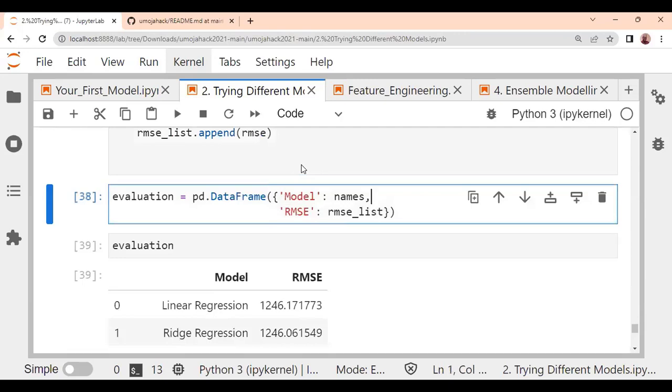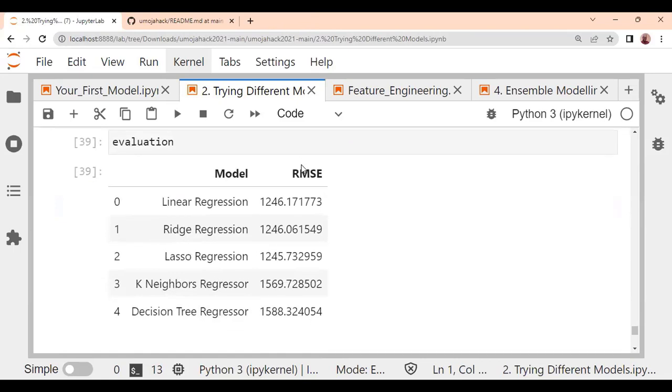Then I decided to convert the models and the RMSE into a data frame, and this is what I have. So at this point, I built a linear regression model, ridge regression model, lasso regression model, k-neighbors regressor, decision tree. Now look at these models. Which of them performs much better? You can see that the model I built, 245, is the one with the most reduced error. At this point, based on what I have done so far, I can submit this lasso regression.